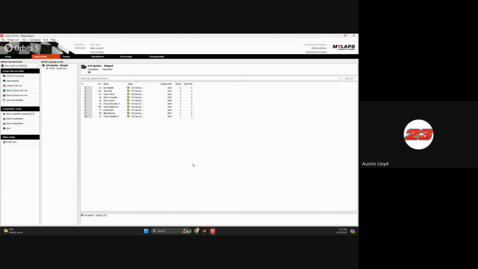Import run, finish. Now here's my qualifying race that we've calculated. So we're importing the groups at the beginning of the night to bring over all the class data. And then every time I have new lineups, I import the runs. That's all I have to do.